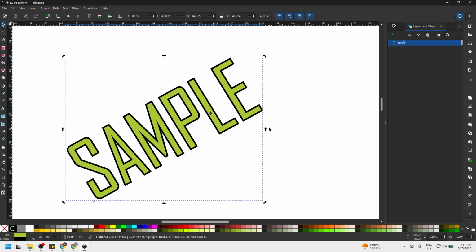And that's it. Your text remains fully editable, so you can still change the words or font later without losing your rotation.